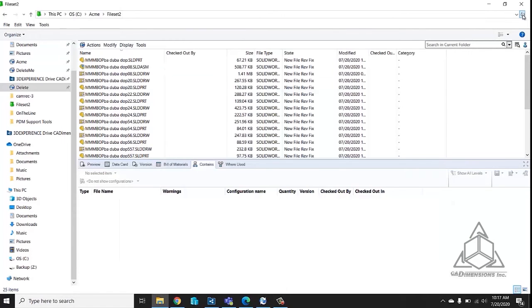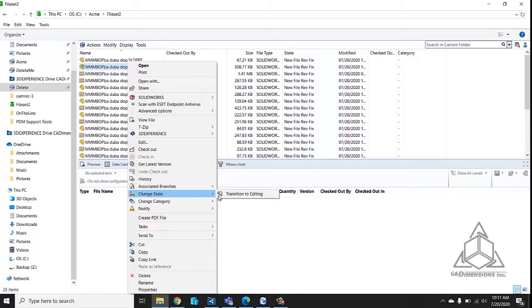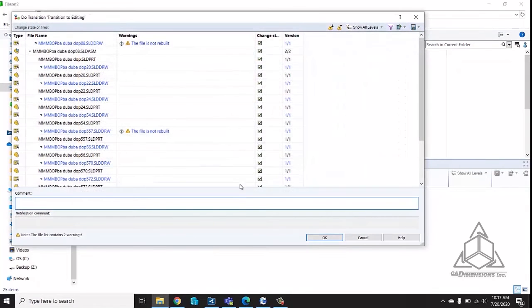Always remember to refresh after changing permissions. And now I'm going to do the same thing that I did in the beginning. I'm just going to right-click this assembly, and I want to change state. And it checks them all out. No Control-A, no manual checking. It just does it automatically.